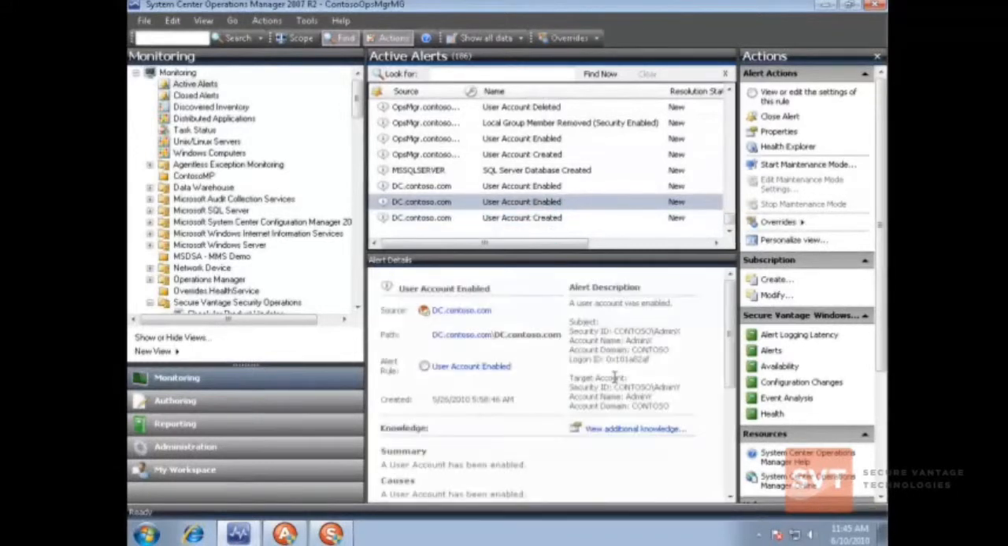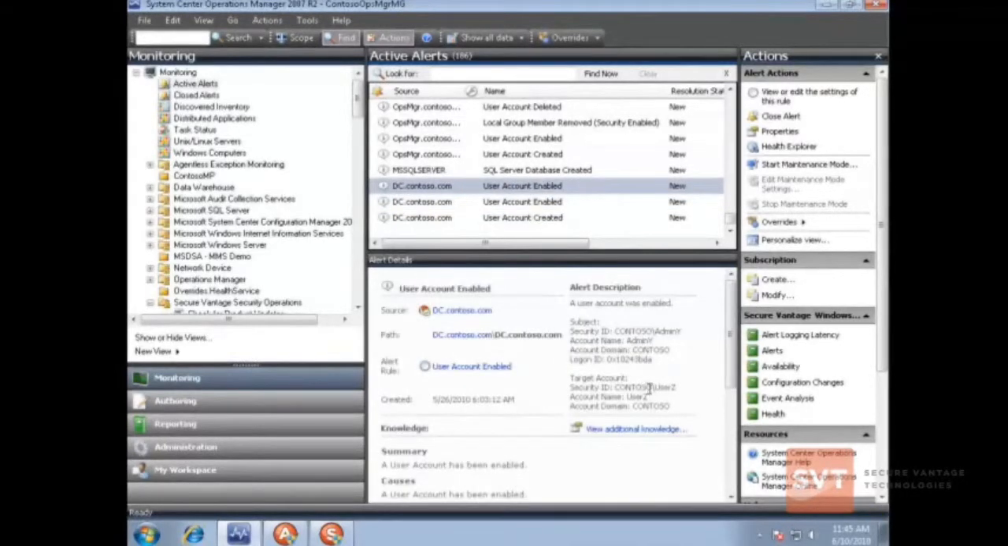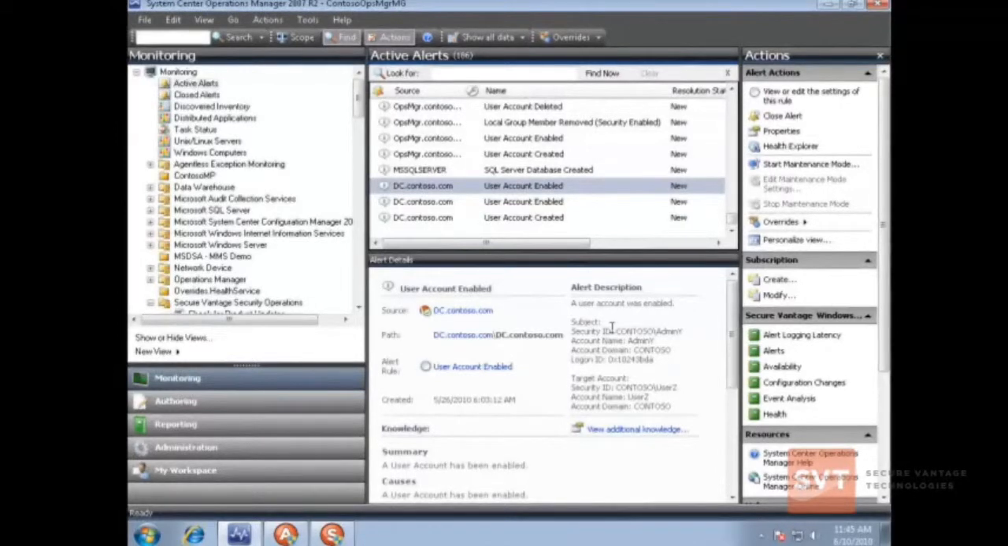You can also see that admin Y has been enabled, and that admin Y has now enabled the user Z user account. So that's just a real quick look at how the operations team might first get insight into a security event taking place within the environment.